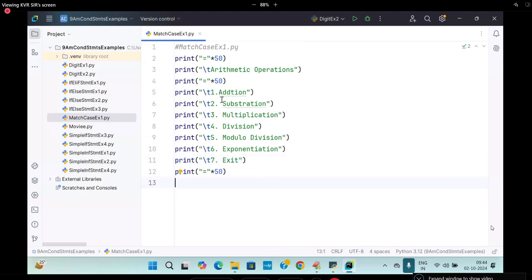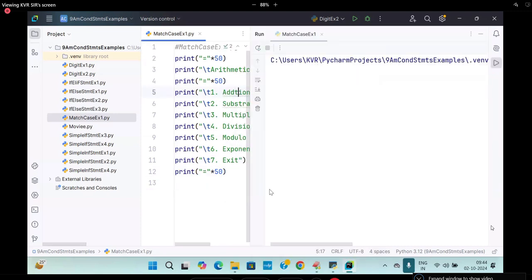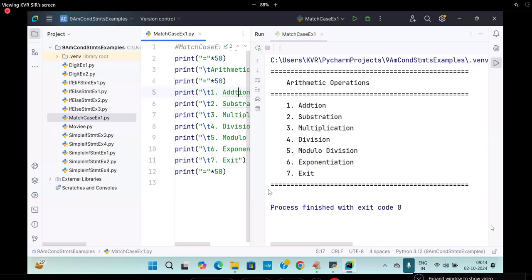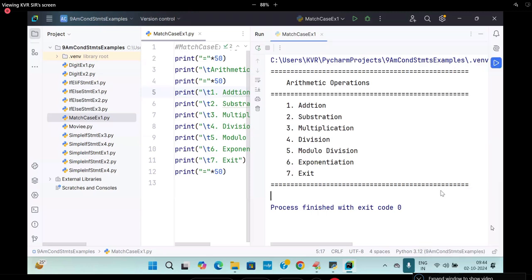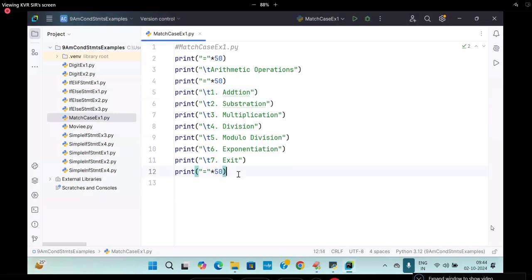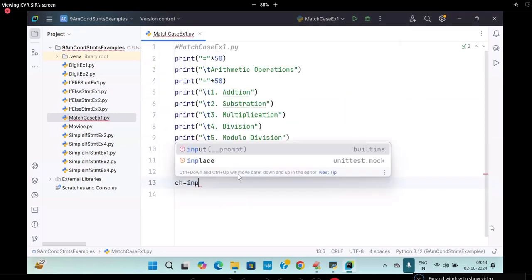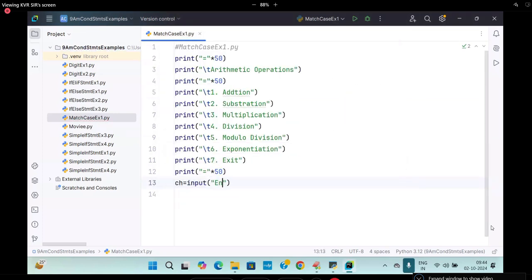This is about our operation style. If I run my code, it shows something like this. Are you able to follow now? Here I'm going to say enter your choice. How do I write this? CH is equal to input of enter your choice.